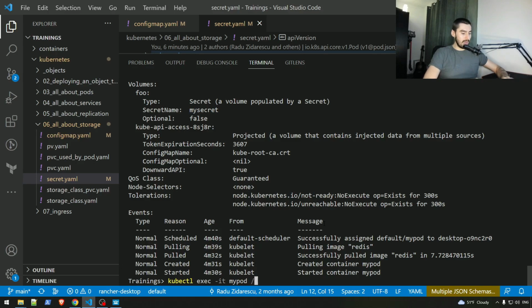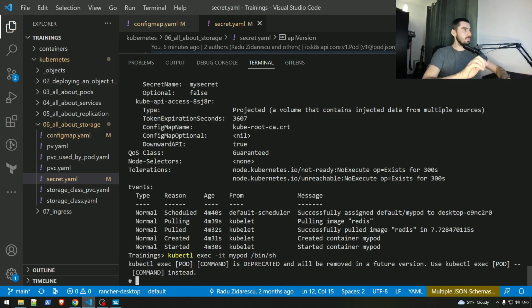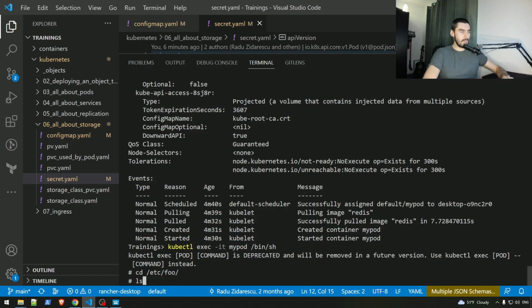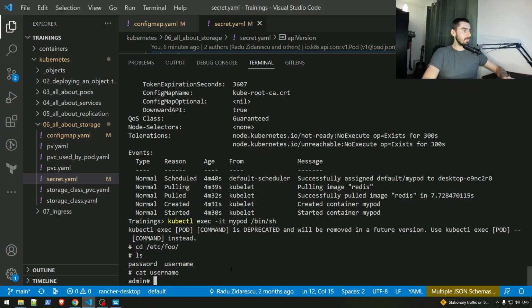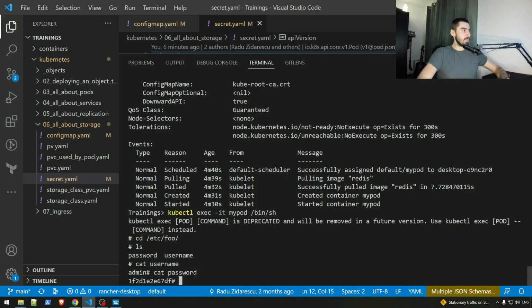My pod was the name, bin sh. Okay, so if we do cd inside of, I think it was etc foo was the location, and then we list, you can see here that we have two files, let's say, which are the password and the username. So let's see what's inside of them. Okay, so the username was admin all along, and let's cat the password as well, and this is the password.